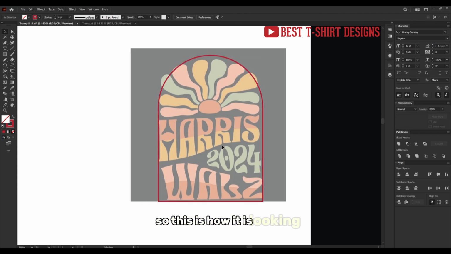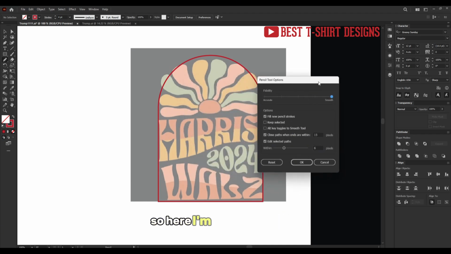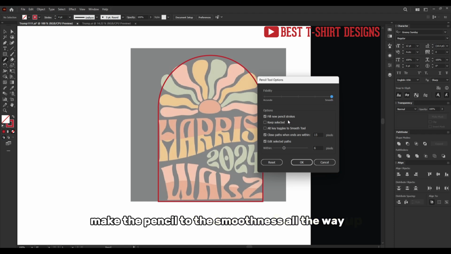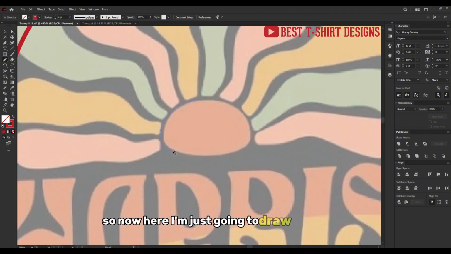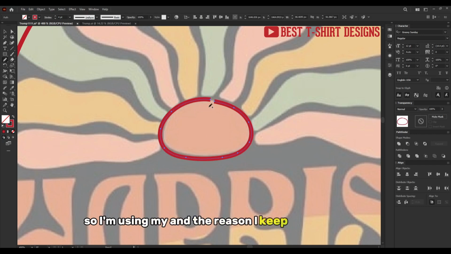So this is how it is looking, and we need to make these shapes. I am going to use my pencil tool. So here I am going to make the pencil tool the smoothness all the way up, and I'm going to turn this skip selected option on. So now here I'm just going to draw this shape. The reason I keep this selected on is that then I can simply join it like this.